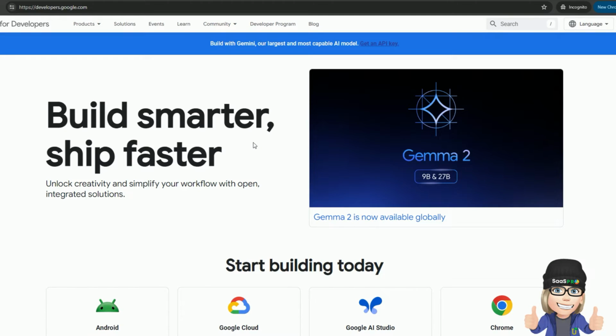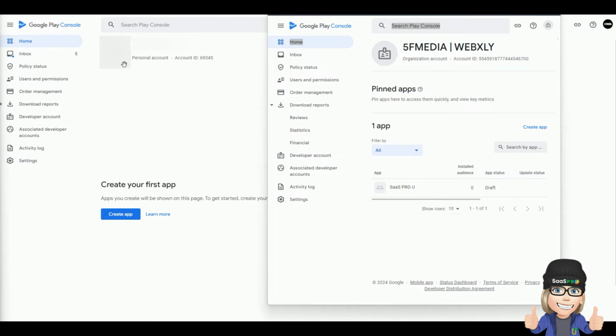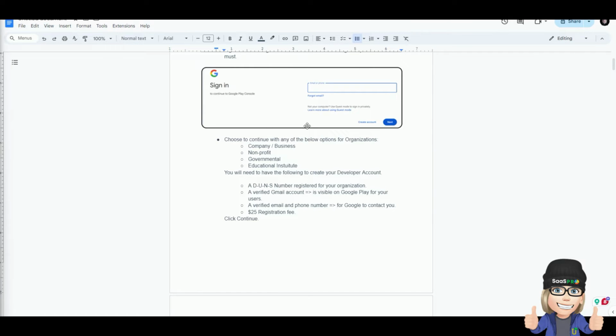Once you get that DUNS number and you've set up your Apple account, now it's time to set up for Google Developer. It's going to be very important that you set this up as an organization and not as an individual. I'm going to use a demo free Gmail account here. When you set up your Google Play Console, you want to make sure that you set it up as an organizational account, not a personal account. I'll have this document below, that way you can follow it step by step.